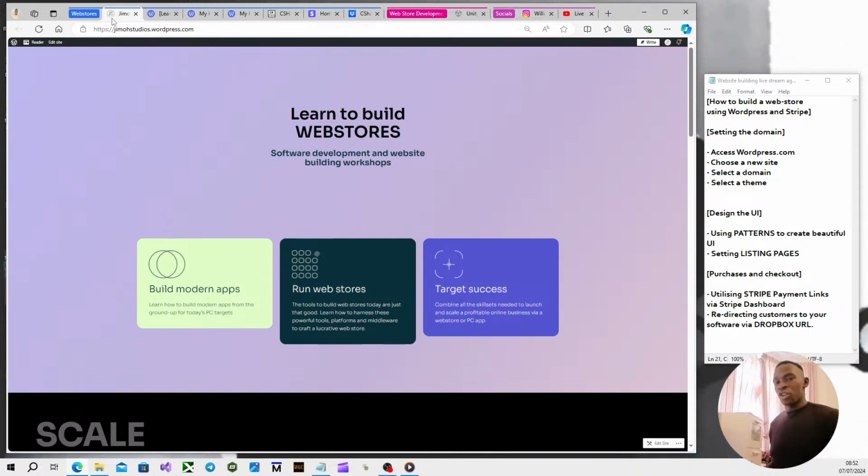However, I would like to argue that there has literally not been a better time than nowadays to learn how to develop web stores. Why? Because the tools are that good, literally. I'm telling you, you don't need to be a developer. You don't need to know how to code. You just need the acumen to be able to learn these tools that I'm about to show you.